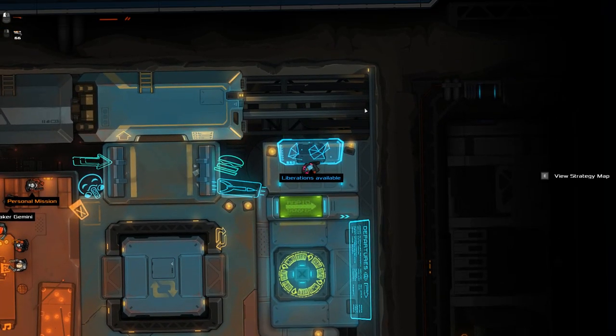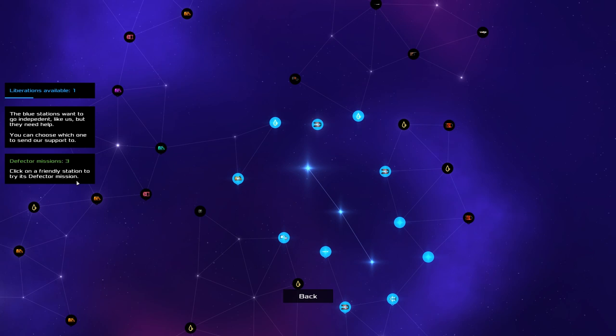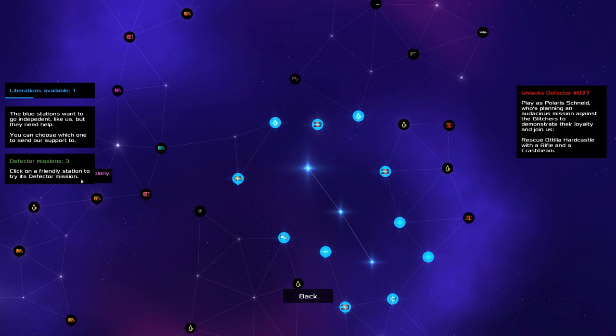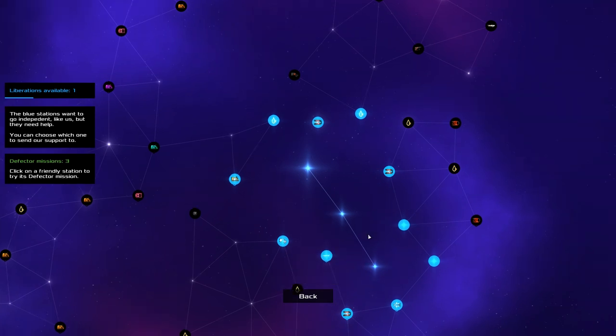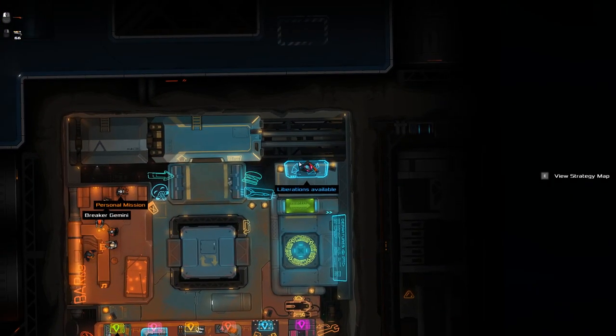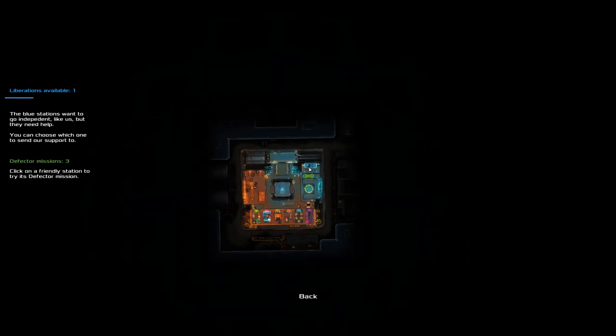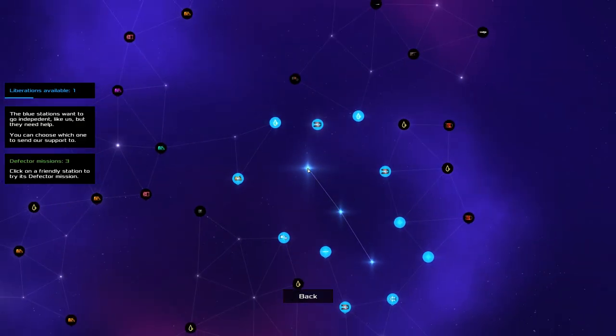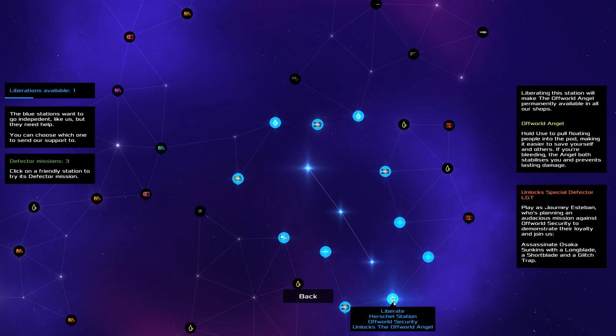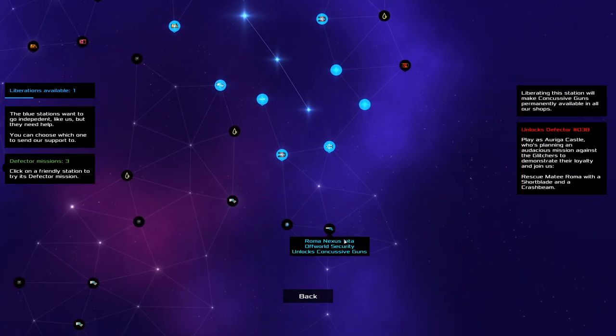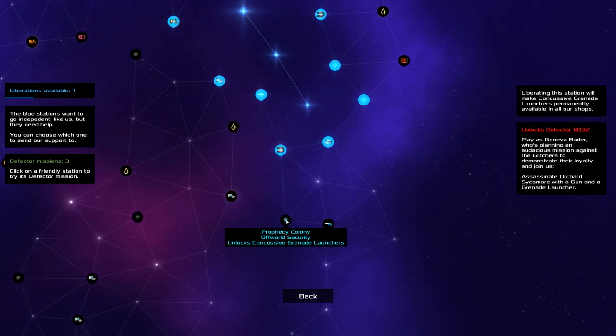We do get a liberation though. Yeah, we'll see. Defector missions. Click on a friendly station to try its defector mission. That's an interesting one. Actually, oops. There we go, takes a little bit. I don't entirely know how defector missions work. Well, we could pick up the Angel. Wouldn't be a bad idea.